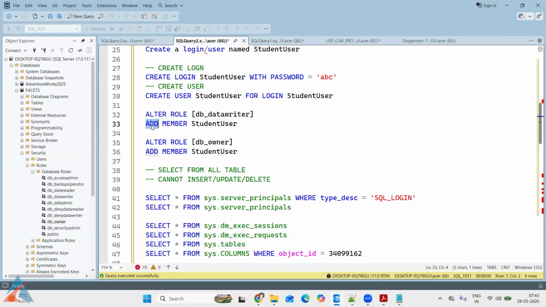Similarly, if you want to remove, you can just mention drop here. So this member will be removed from the read write access. After creating the user, we have to run this alter command to assign the role to that particular user. Based on your need and your role in the team, this database role will be decided, whether it should be read write, or just read access, or all like that.